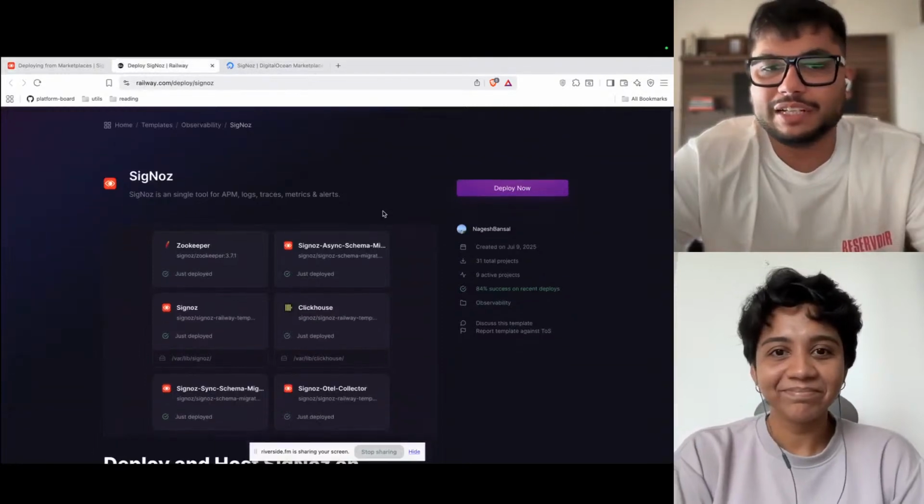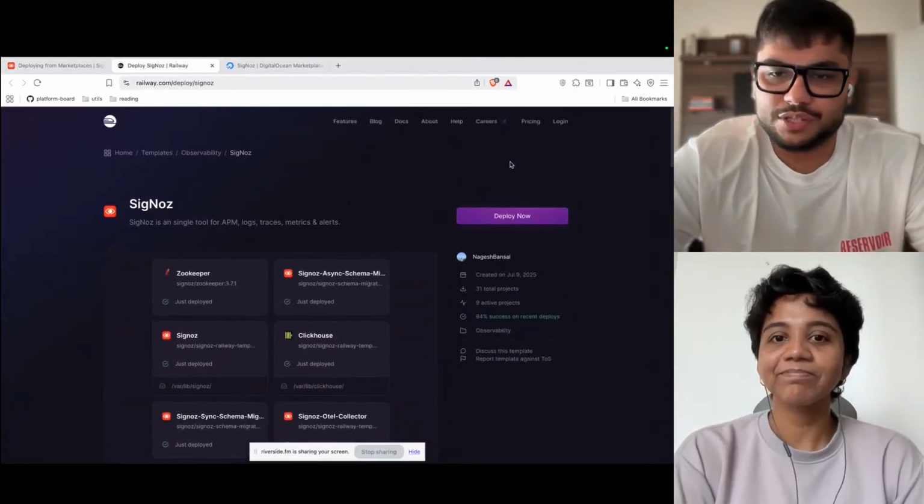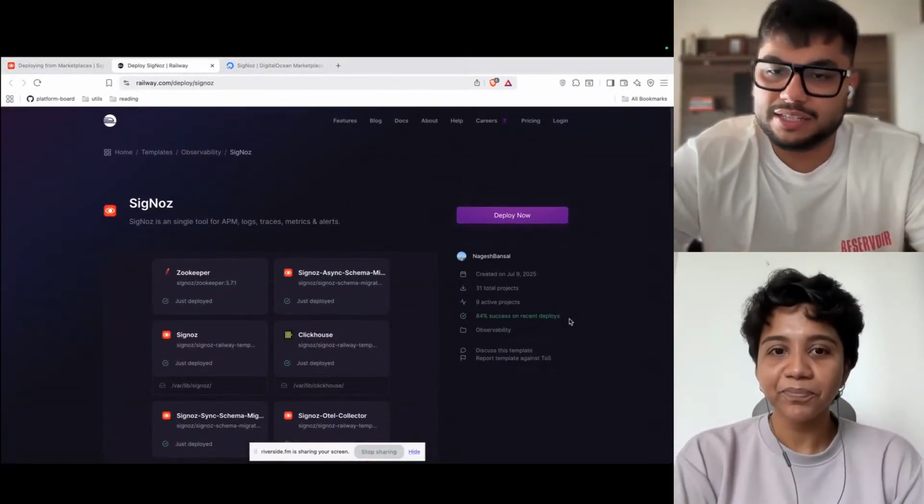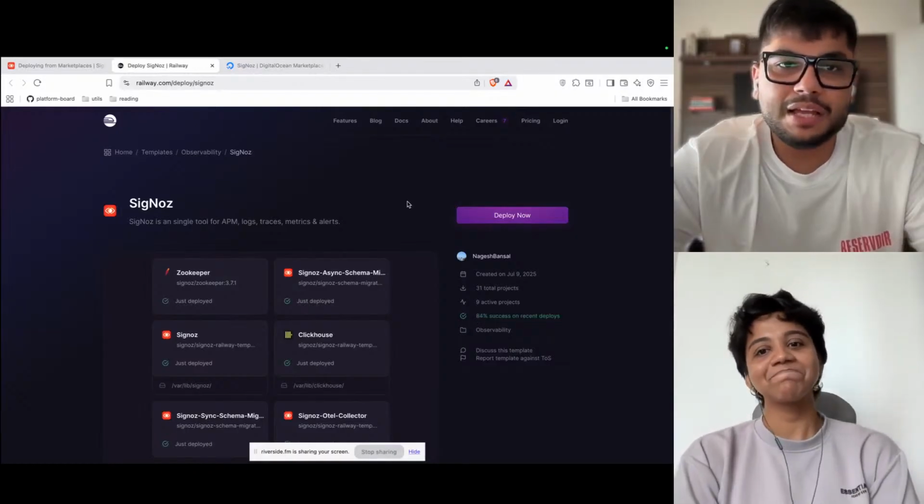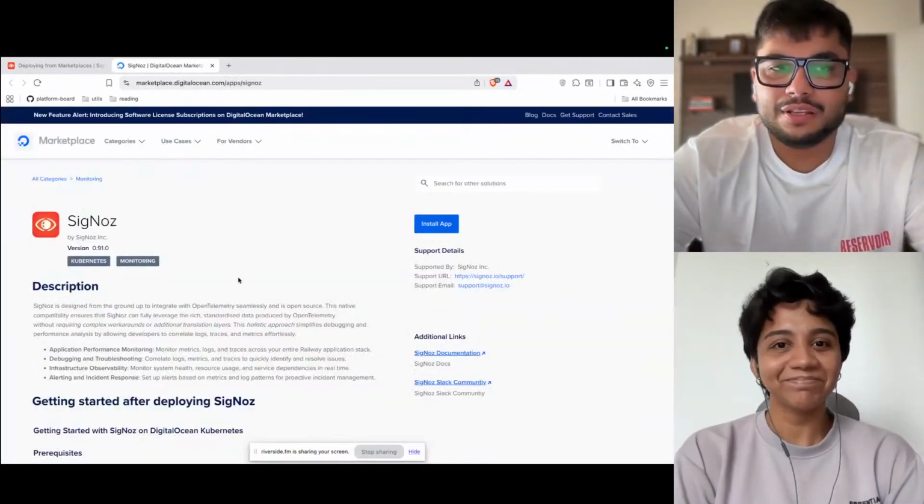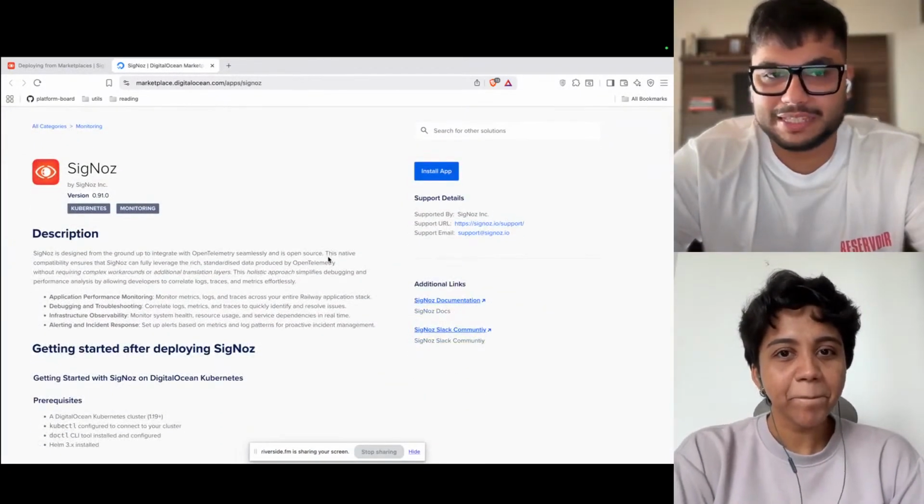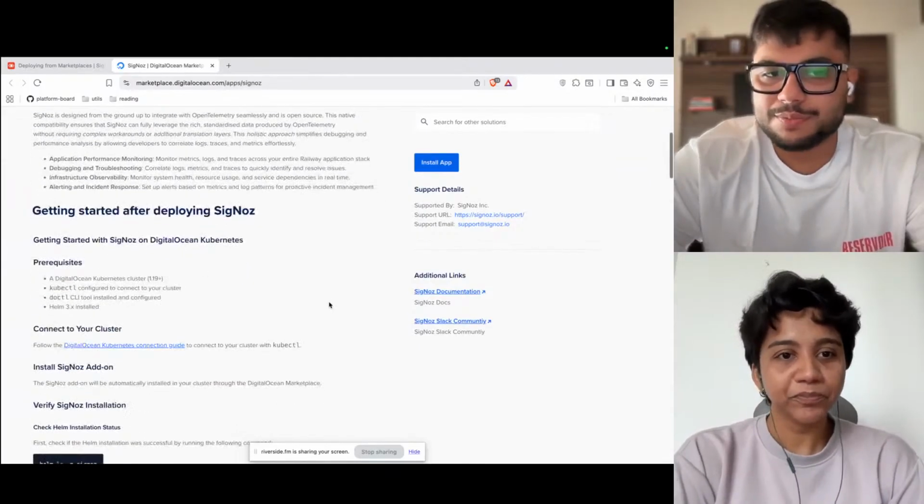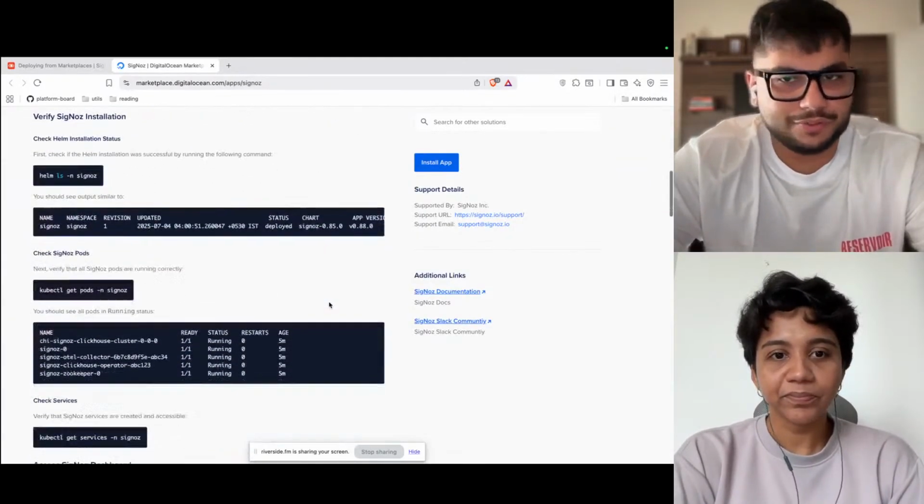If you go to Railway, you can deploy SigNoz to your Railway instance with just one click. We have a pretty good success ratio on the Railway platform as well. And moving next, you have SigNoz listed on the DigitalOcean marketplace as well. You can install SigNoz via these marketplaces and get the benefit out of the box.